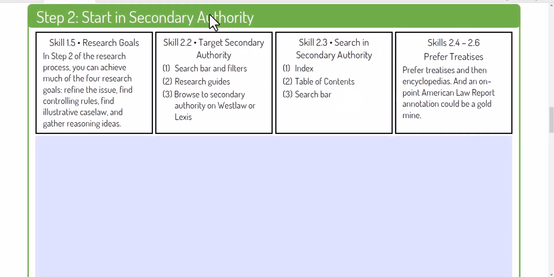So as we begin step 2, where we dive into secondary authority, we are always mindful of our research goals. We're looking for the issue, and to find the actual issue, we need to find the actual controlling rules, because the controlling rules will tell us specifically what the plaintiff here, Sony ATV, would need to prove to sue us. So we're looking for the issue, which we need to do that. We need to find the rules, and then case law, and then we're gathering reasoning ideas all along the way.